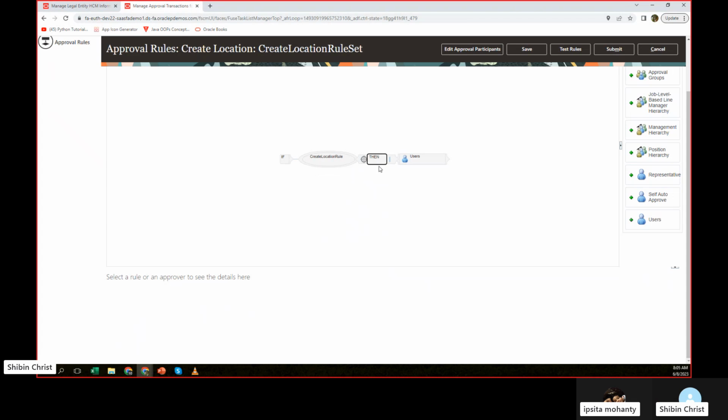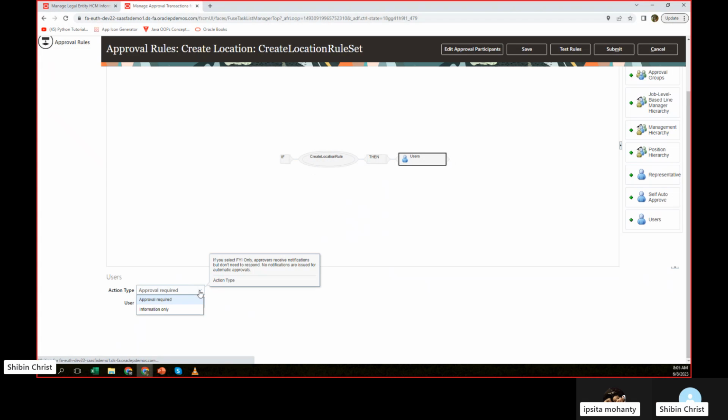Next is then. If this is created, then this has to go for an approval. So here we have two options, action types. One is approval and another one is information only. Information means this person will get an information stating that so and so employee has created this location. That's all.